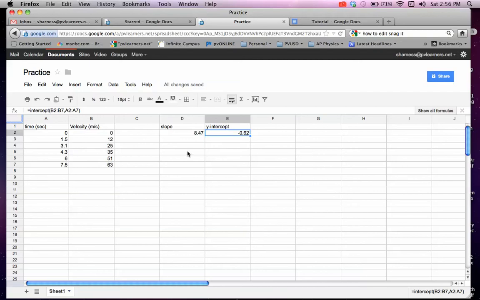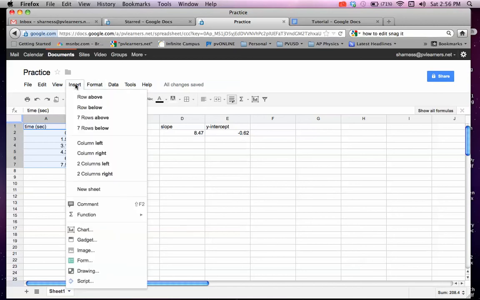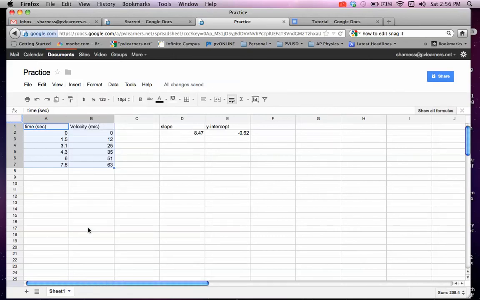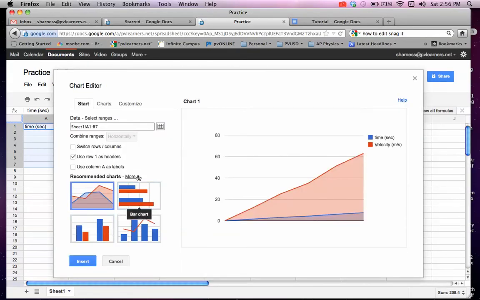Now, in addition to calculating these 2 values for us, we can also graph the data. Now the way we're going to do that is we need to highlight our data starting with the labels and units. So I've highlighted that, and I'm going to come up here where it says insert, and we're going to insert a chart.